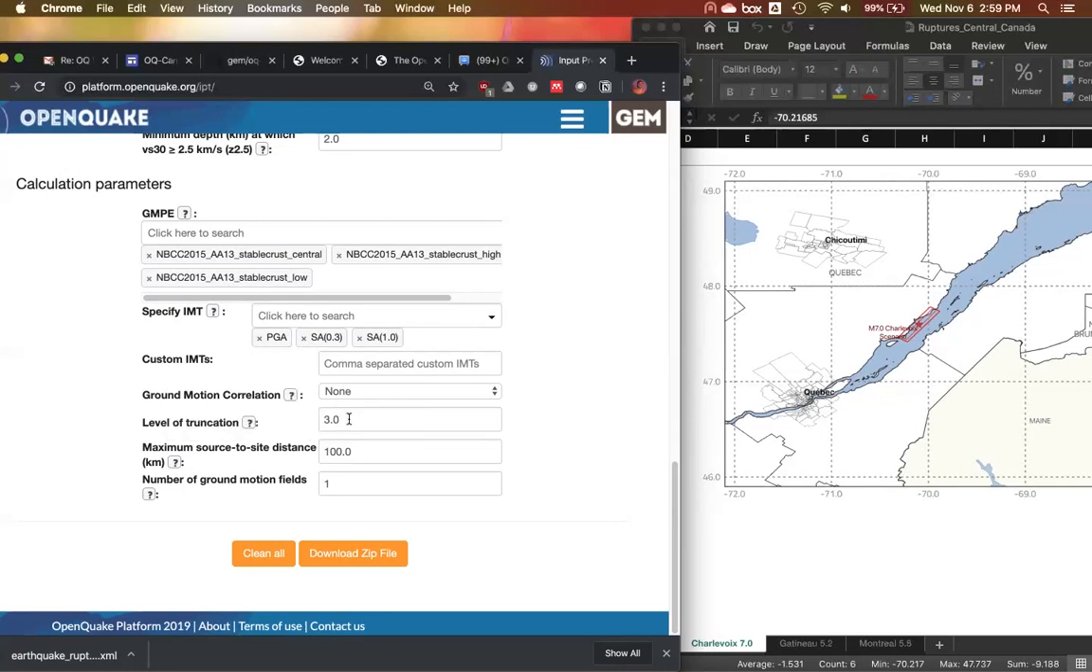The level of truncation again is related to the sampling from the distribution of the ground motion prediction equations. Most of the GMPs assume that the distribution of ground shaking given magnitude and distance at a location can be described by a log normal distribution. So then the GMPs give you the median and dispersion or the standard deviation of this distribution. So the level of truncation is a parameter that OpenQuake uses to sample from this full distribution.